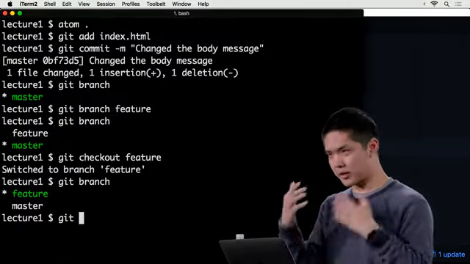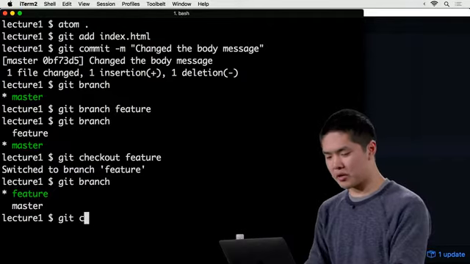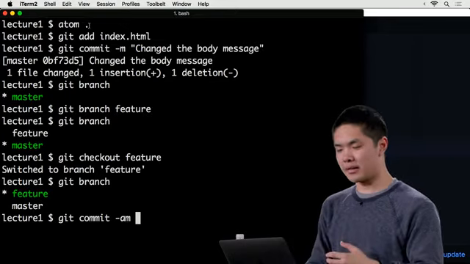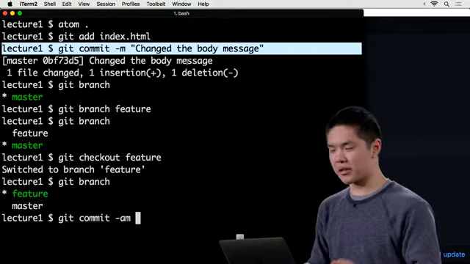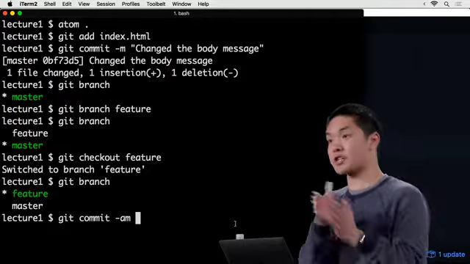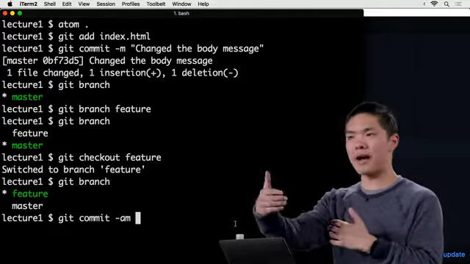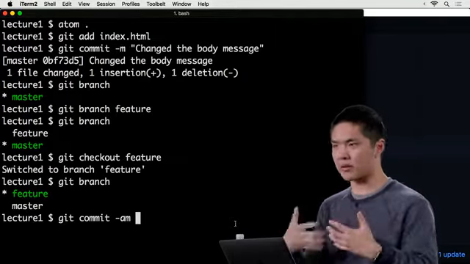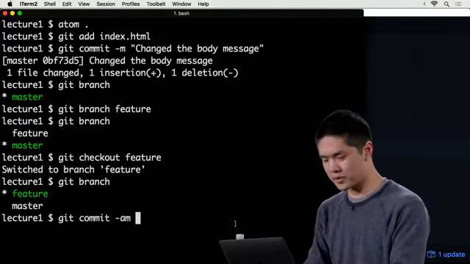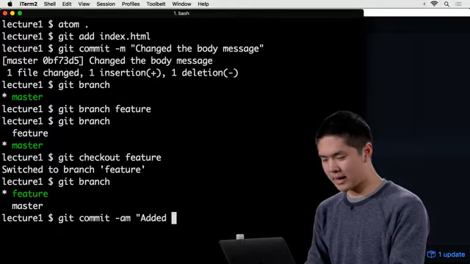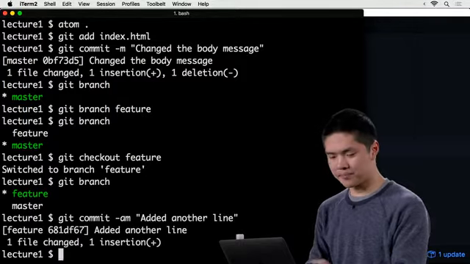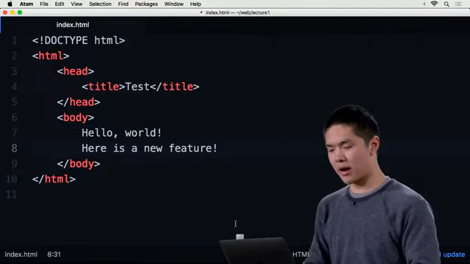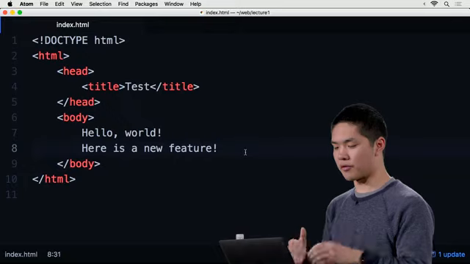And a quick trick that we talked about briefly last week is that you can say git commit -am to combine the git add step and the git commit step into one step. Git commit -am just says add all of the files that I've changed that I've already been tracking and commit them at the same time. Just combines those two steps into one in case you want to be a little more efficient. And now I added another line. So that's the change that I just made there. And that's now on my feature branch, where I have hello world, and here's a new feature.